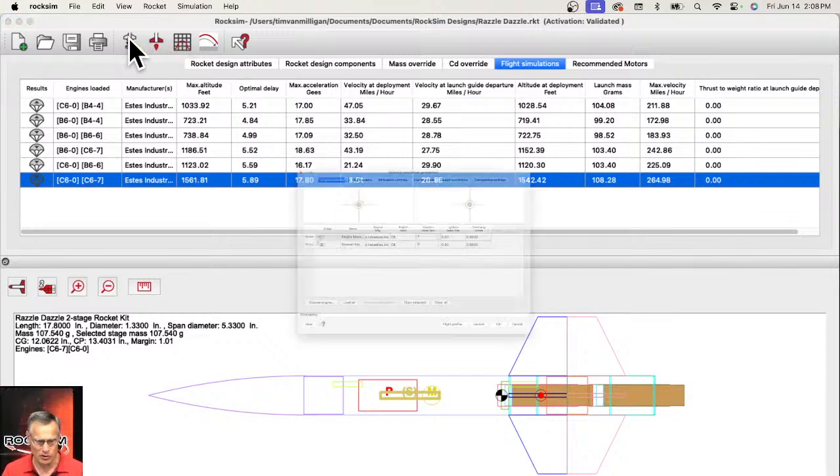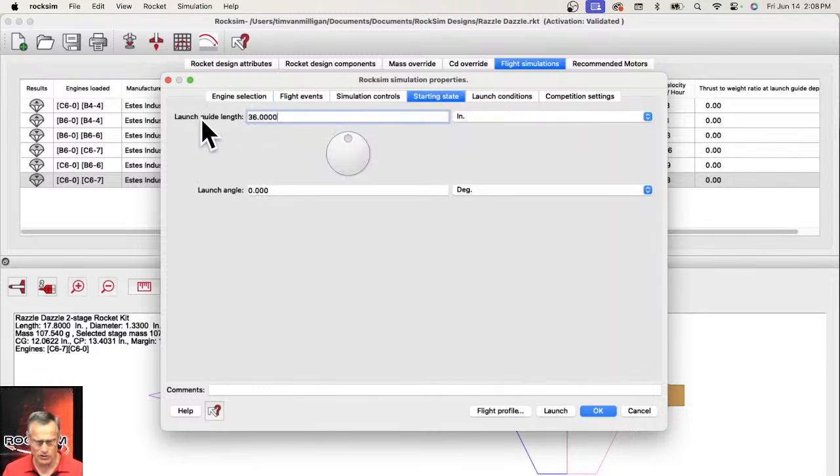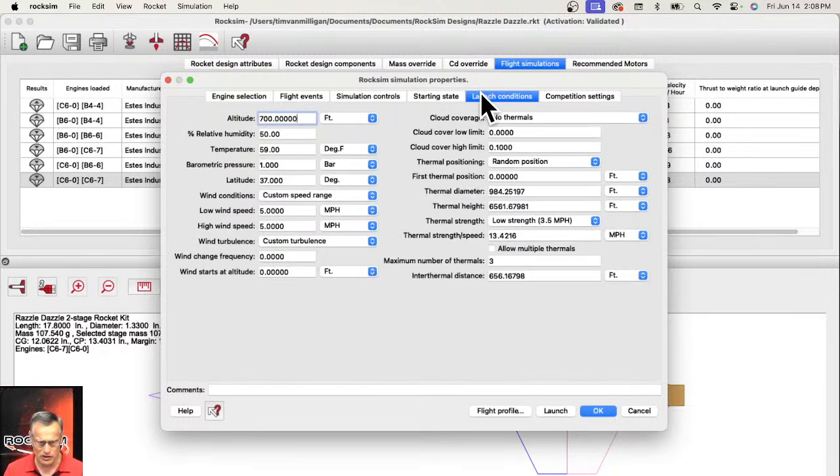So I'm also going to go to prepare for launch. You can see it's already loaded those 2 engines in here, the C6-7 in the upper stage and then in the lower stage, and you can tell that by this icon right here. This is the booster stage. It's got a C6-0. Under the starting state, we're going to be on a 36-inch launch rod. We're going to launch straight up. Launch conditions, we're at an altitude of 700 feet above sea level, and we've got a 5-mile-an-hour wind blowing across our field. And let's see the flight profile on this rocket.